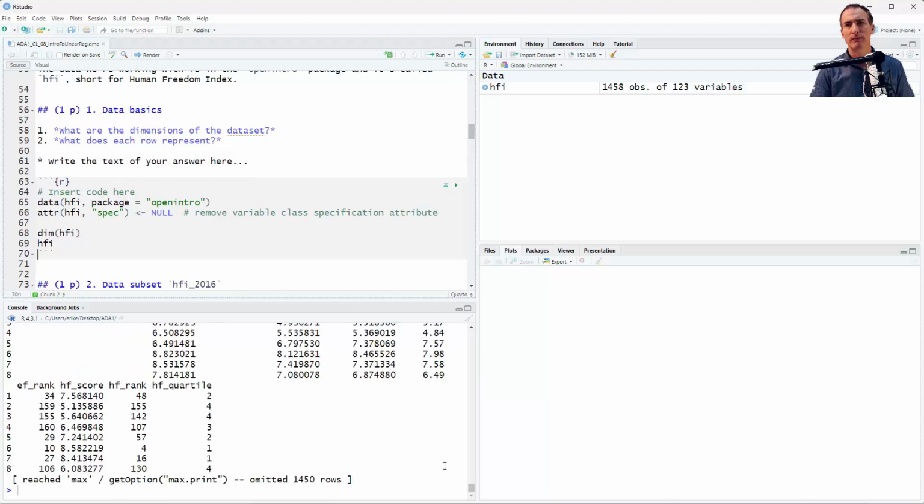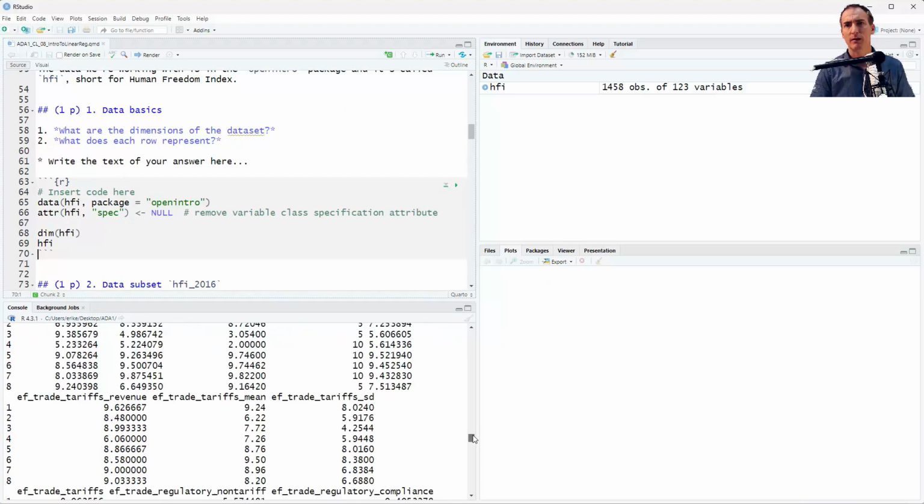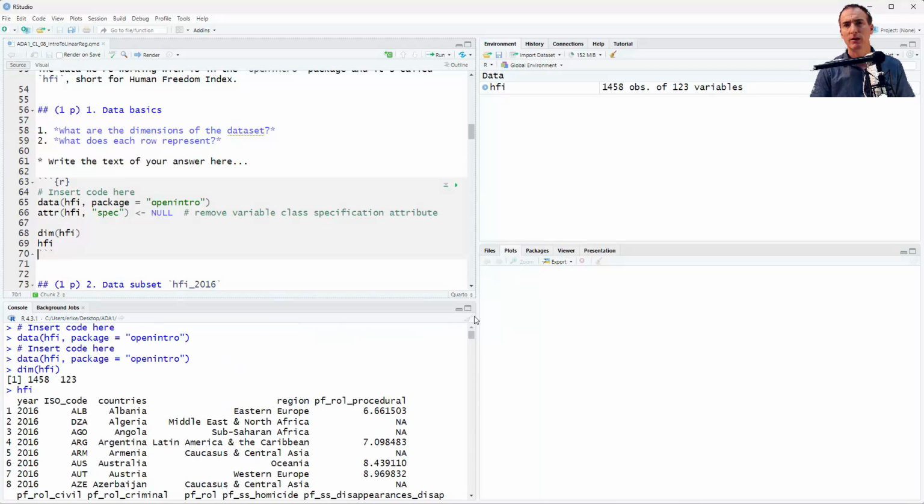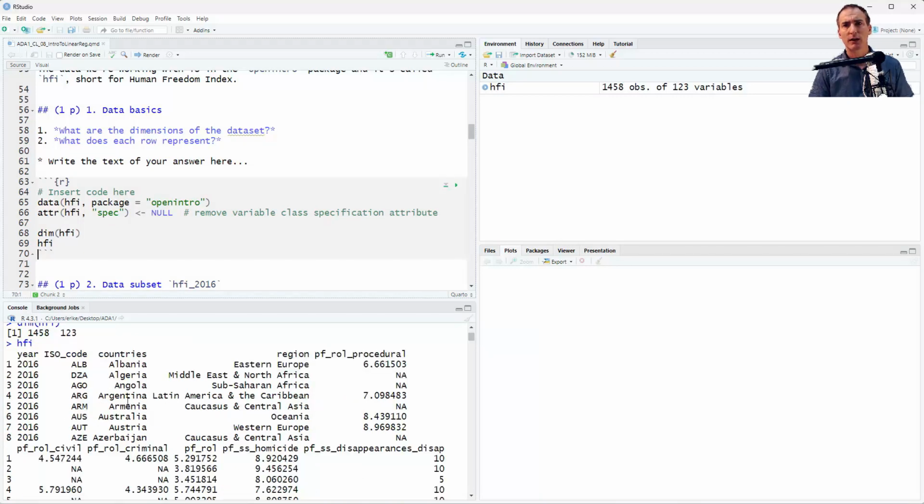If we print it, let me scroll up, just with HFI, we can start to get an idea here. We've got year, an ISO code, okay, but then we've got countries and region. So within each country, there's a specific region. I guess, you know what, I think it's actually countries within regions, right?